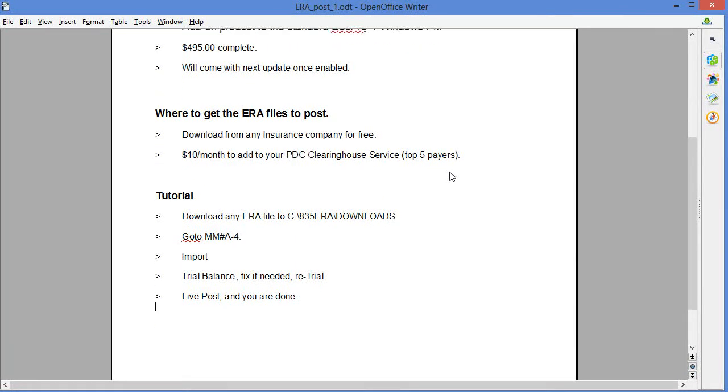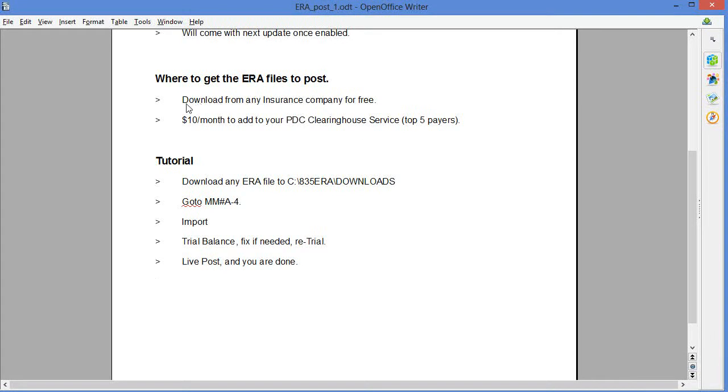The neat thing about it is you don't even need to use our clearinghouse to upload claims. This will work even if you put paper claims in. You still get the ERAs, and this will still work.